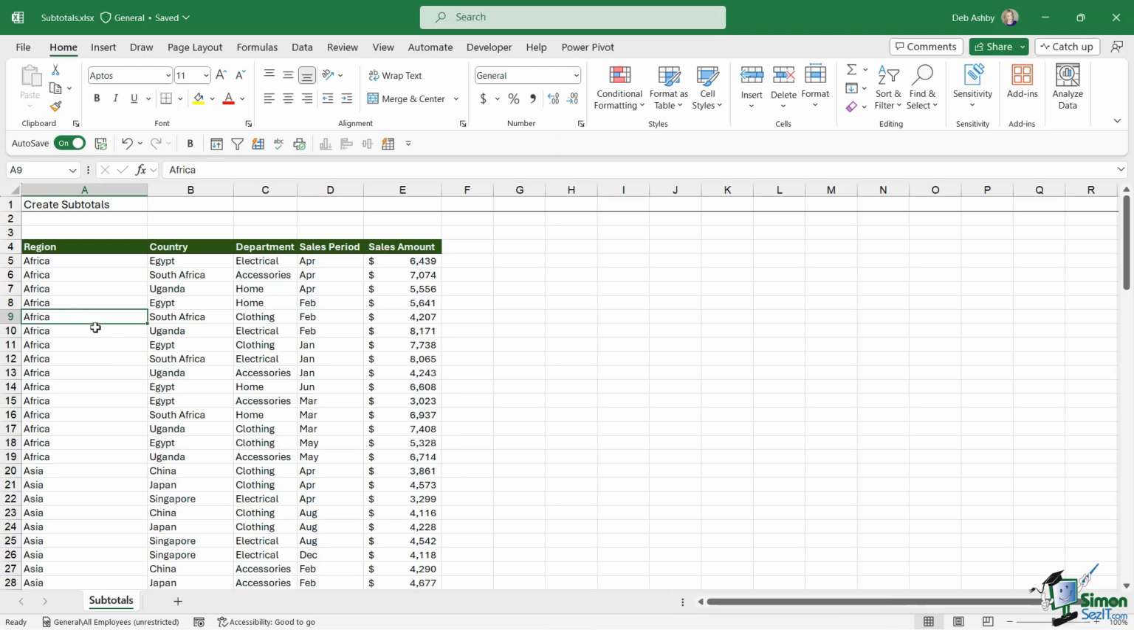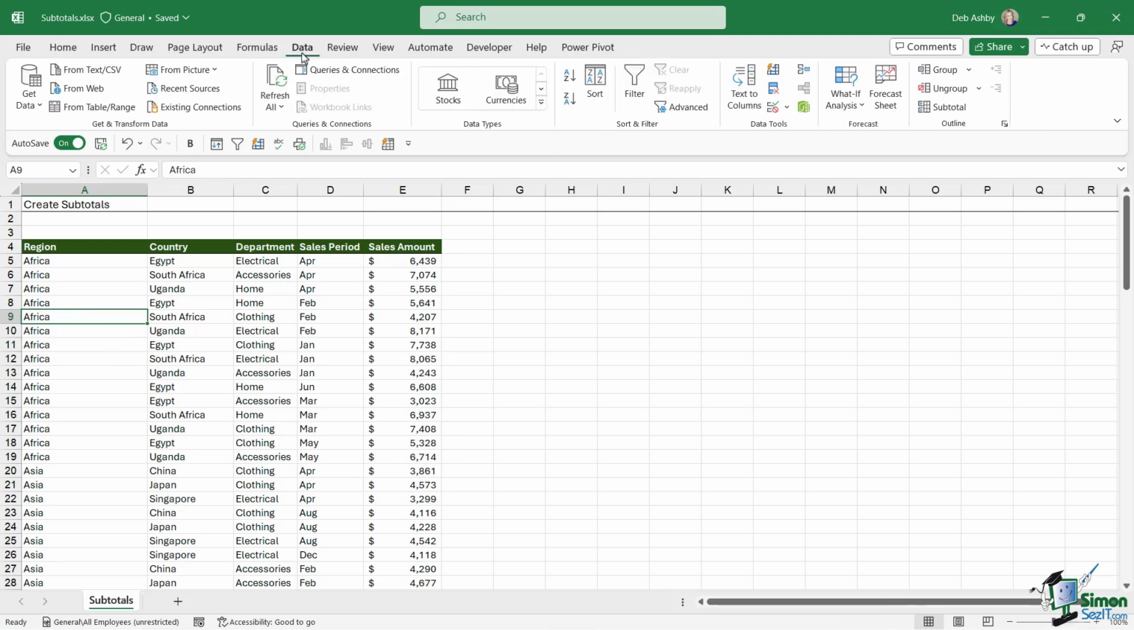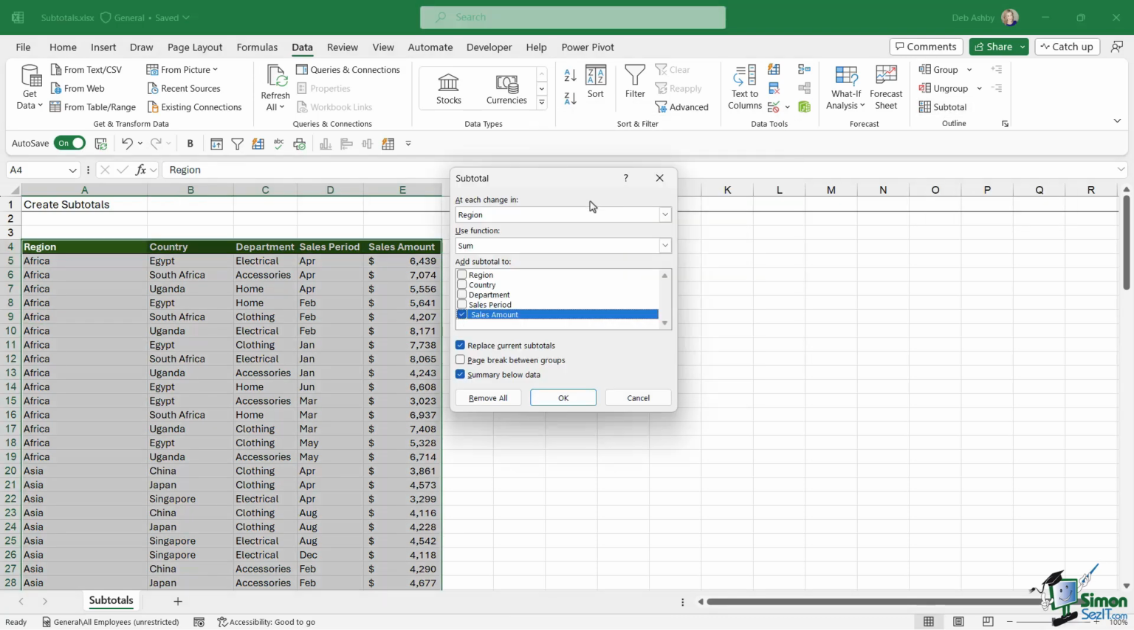So I'm going to make sure that I'm clicked in the region column. We're going to jump up to the data tab, and all the way over in the outline group, notice we have a subtotal button just here. So let's click on this. And now we can choose our options for our subtotal.